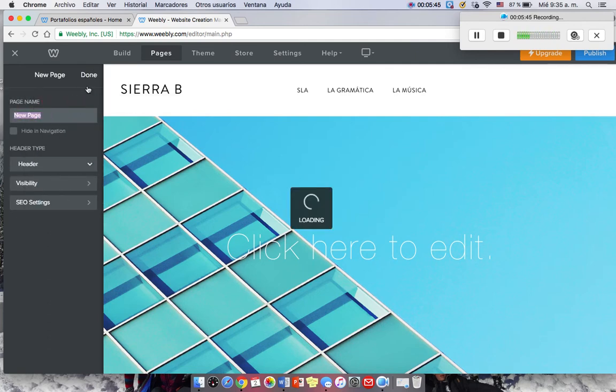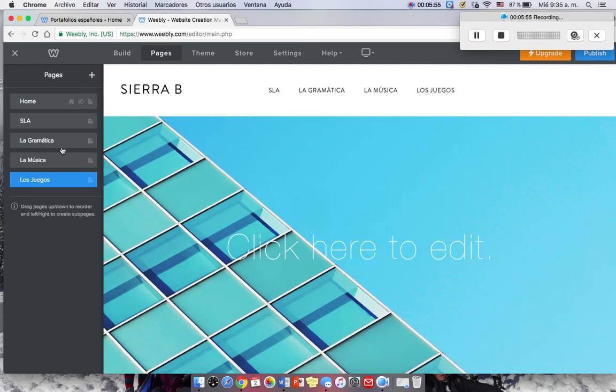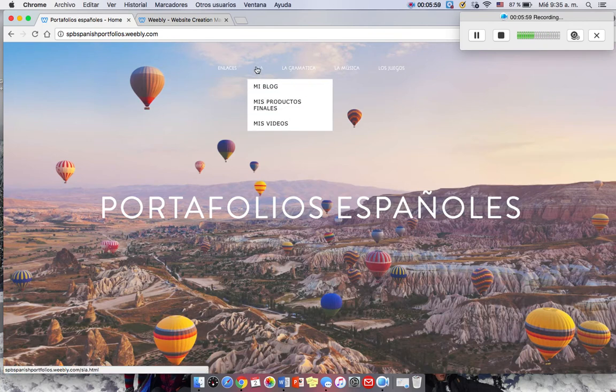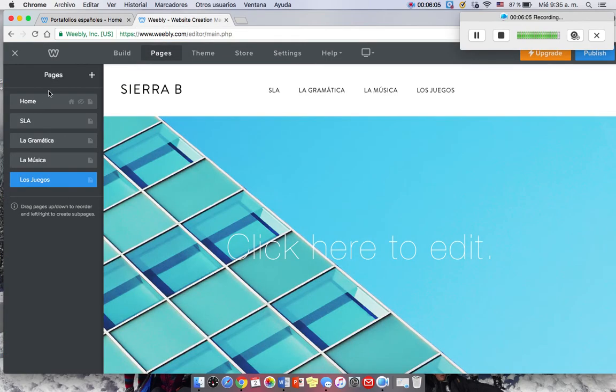Notice how I'm picking standard page. I want you to make sure you're picking standard page. Okay, and the last one, Los Juegos. Okay, so now if you see under SLA we have a drop down where it says my blog, mis productos finales, and mis videos.